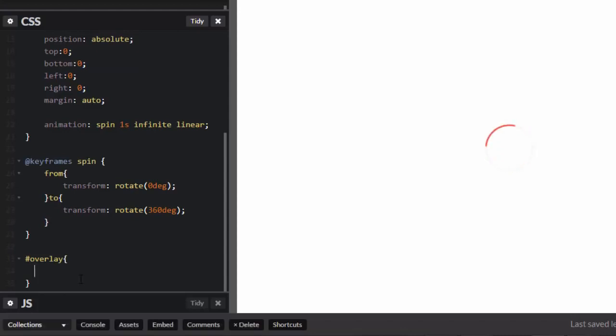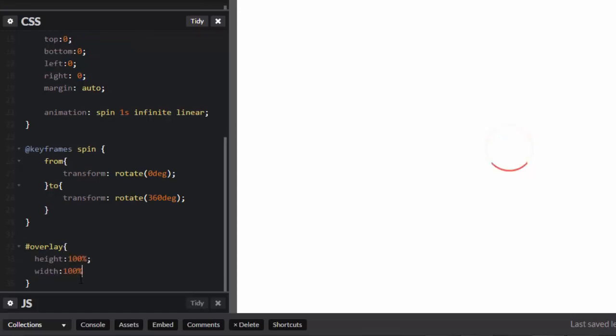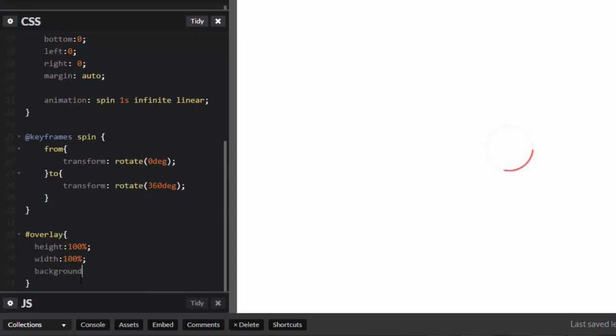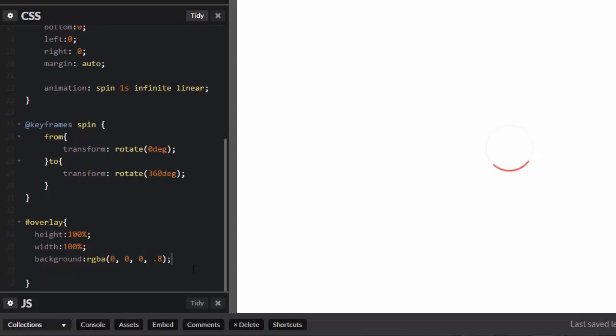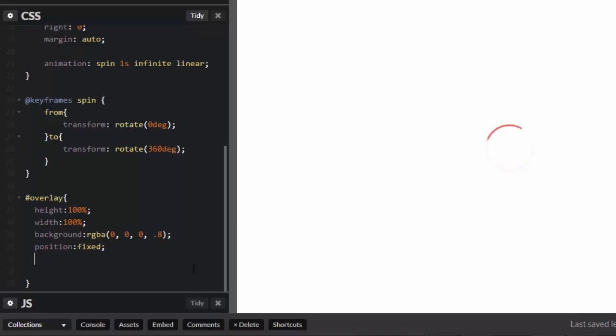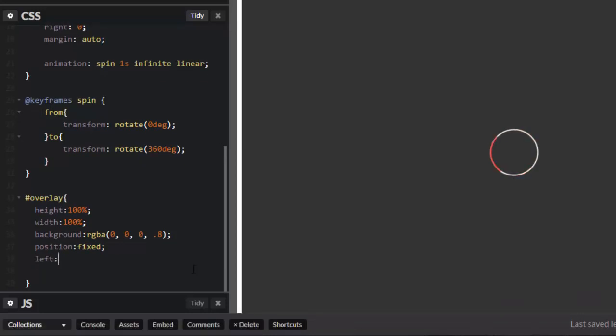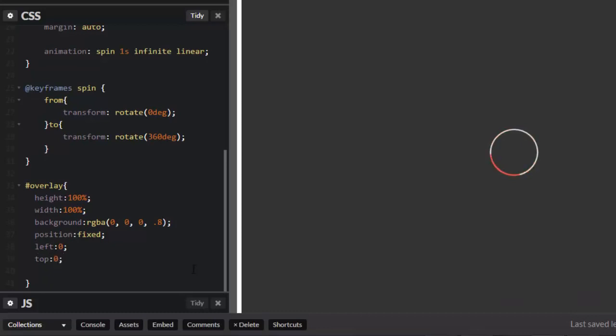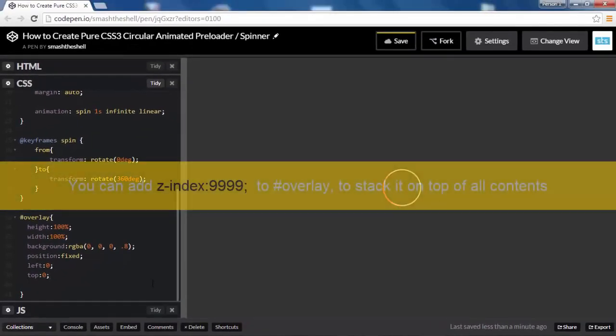Here, first of all, we want to give it a height of 100%, width 100%, and a background of RGBA 0, 0, 0, 0.8 or something, so that it will be transparent. And let's give it a position of fixed, and set its left property to 0 and top property to 0, so that it's aligned properly.